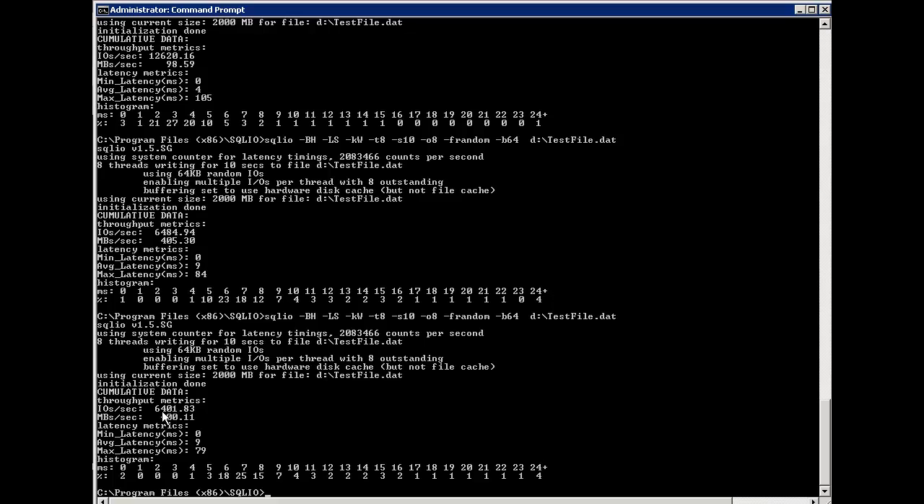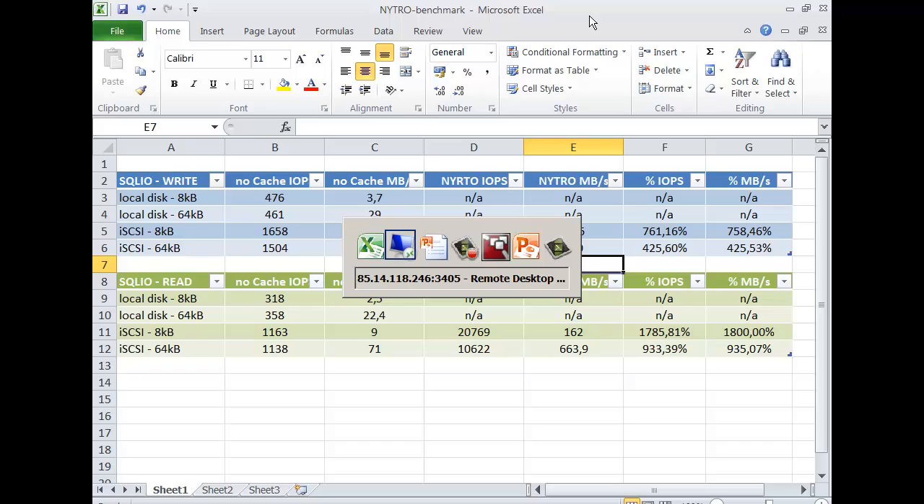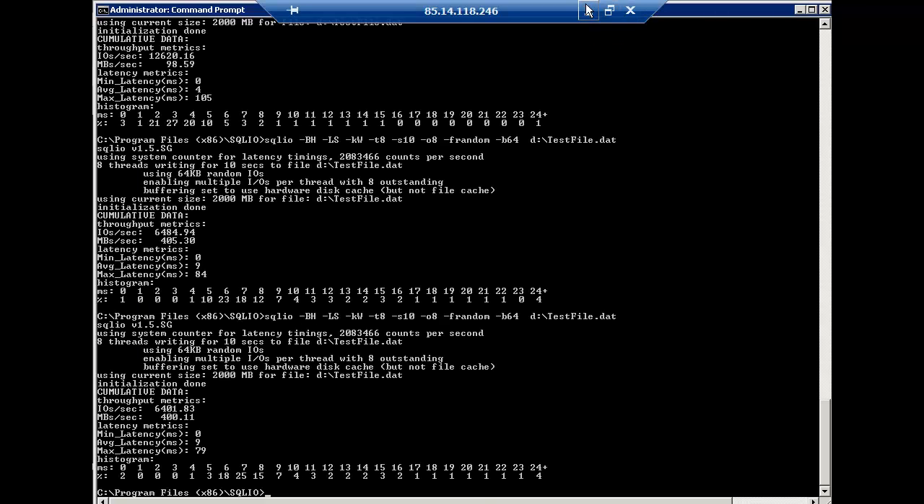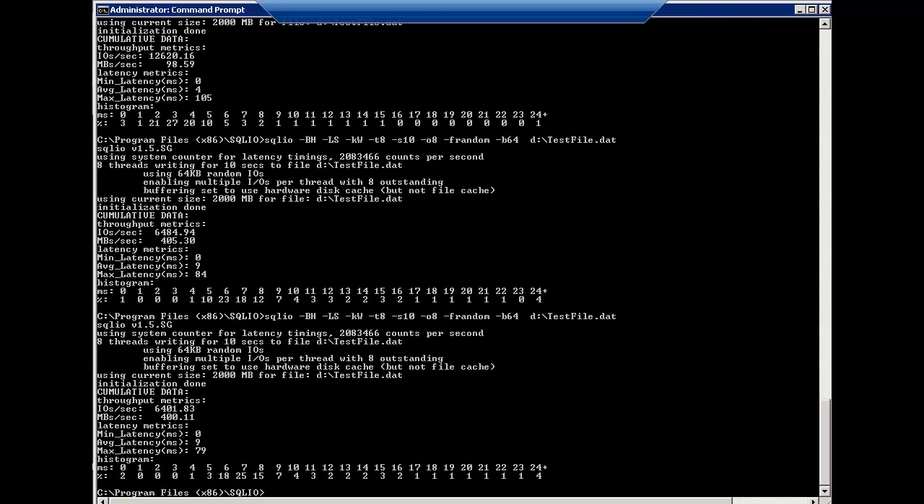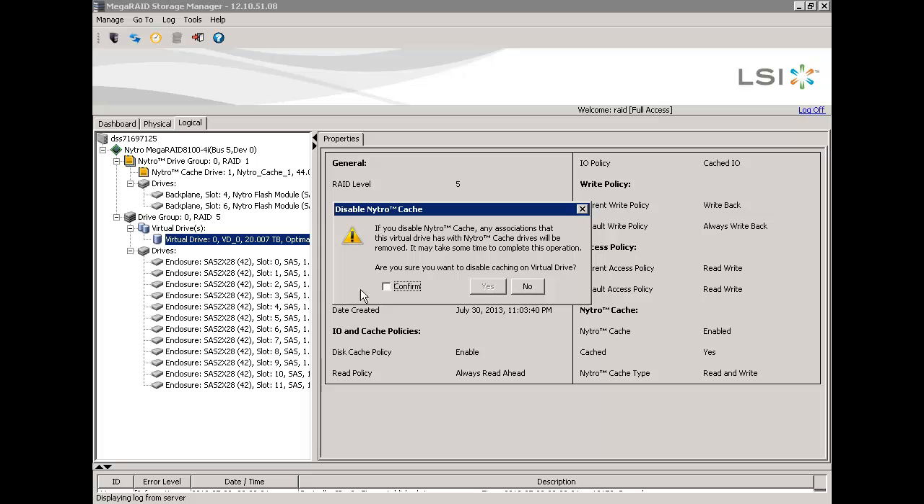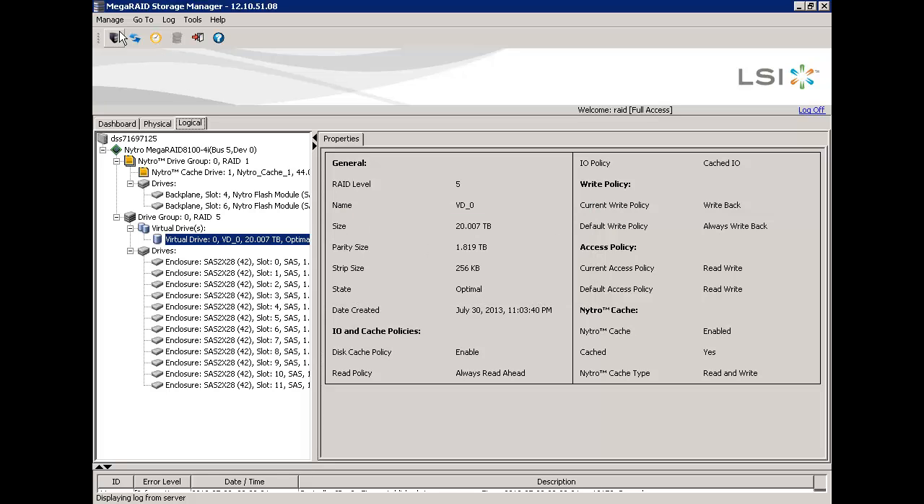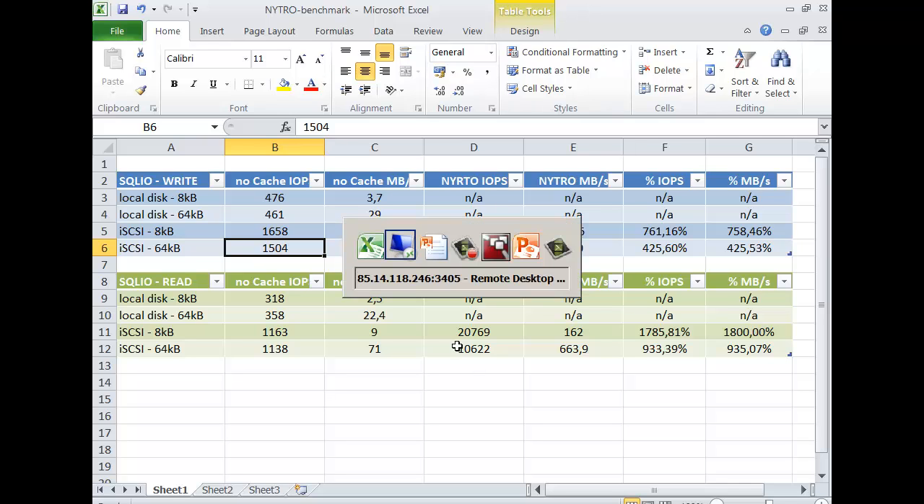So I take 6,401 and let's say 400 megabytes per second. Now we can do the same, but let us switch off the cache. When I'm refreshing, you see it's not switching off at once because there was some data inside. So let us run the 64K on iSCSI but with no cache.